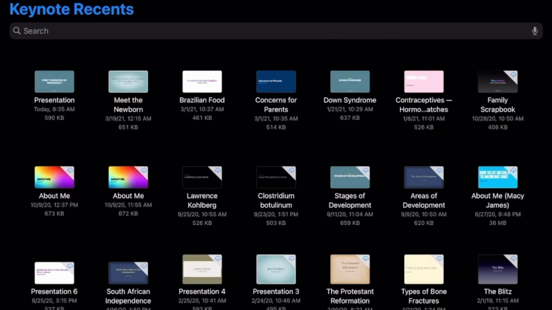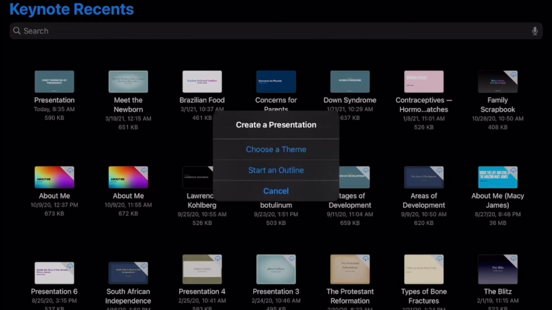Show sidebar button. Swiping right. Add button. And we're going to double tap this. Alert, create a presentation. So here we're going to be prompted on how we want to start our presentation. We have two options here.